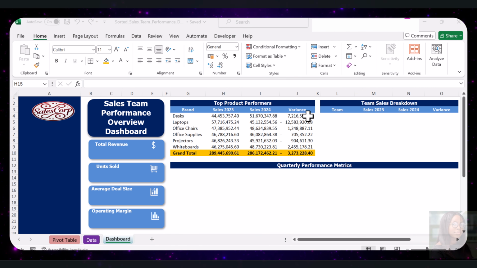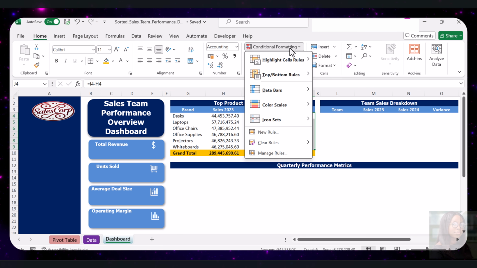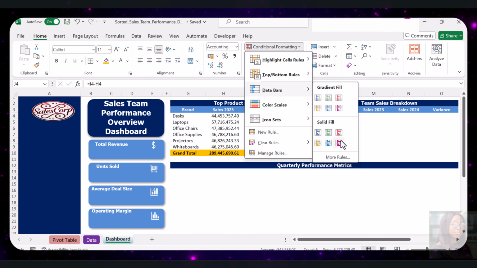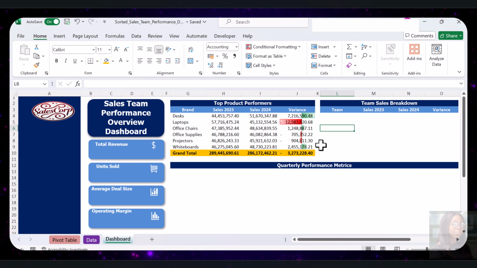For the variance, let's add conditional formatting to make it easier to view. So select the cells, go to conditional formatting and select data bars. Select any field of your choice. I will go with the green data bar under the gradient field. With that, you have your positive figures shown as green and the negative ones red. Let's go ahead now to start linking the data for the second table.